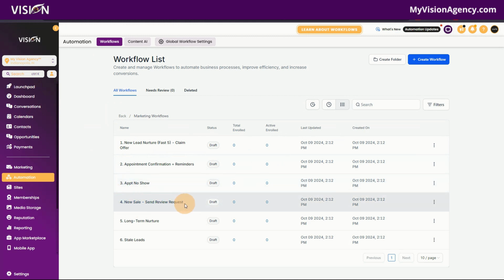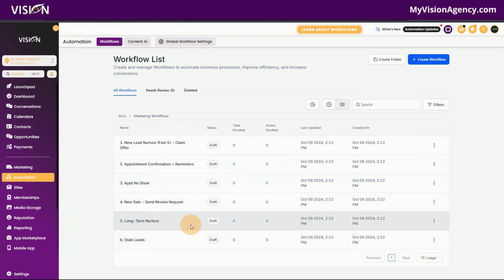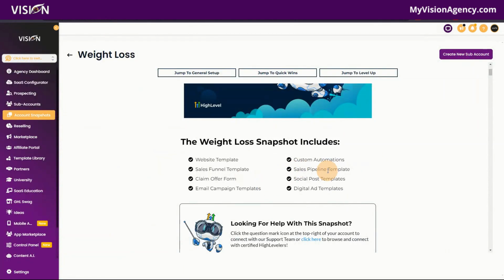Okay, so you'll see you have appointment confirmation and reminders, what happens when an appointment no shows, a new sale, we want to send a review request, a long-term nurture, and then what happens when you have stale leads. Okay, so those are all the automations automatically imported.